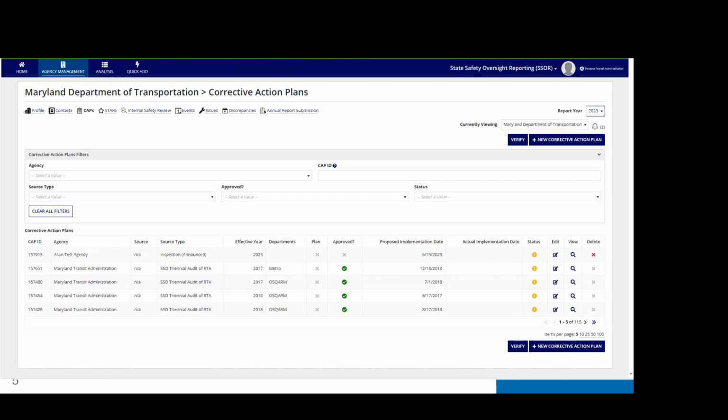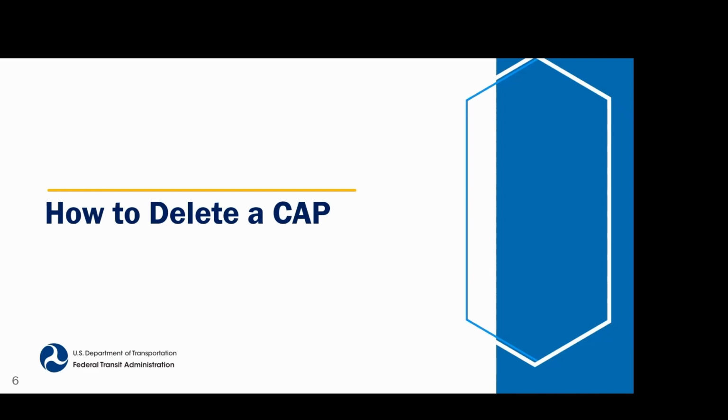Alternatively, a CAP can be created from its source's SSOR record. For example, if a CAP was developed due to an internal review, it could be created by navigating to that internal review in SSOR and clicking the Add CAP button. In the next section, we'll discuss how to delete a CAP.